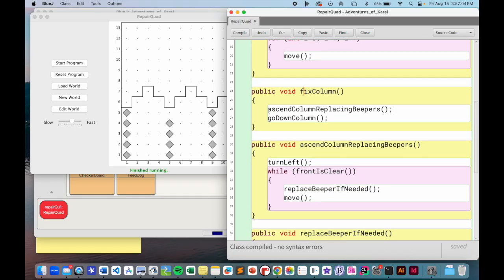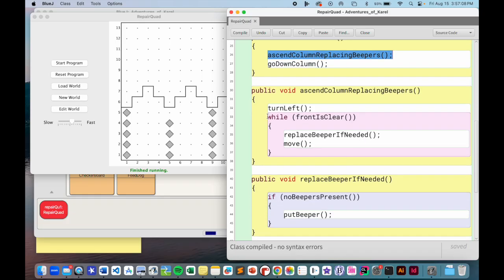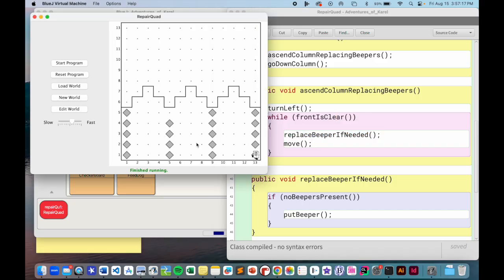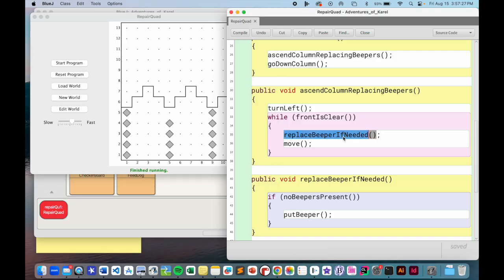Let's think about what's happening when I'm actually filling in my column. Well, here's my fixed column. It's probably happening when I'm ascending the column, replacing the beepers. Let's think about this while loop. While my front is clear, I'm going to replace a beeper if needed, and then I'm going to move. Let's think about how many times each of those things need to happen. There's 5 beepers in every column, but there's only 1, 2, 3, 4 moves. So replace beeper if needed, that's my post, and move is actually my fence.